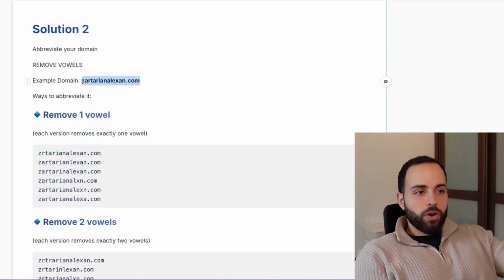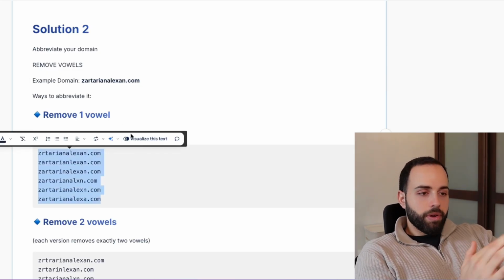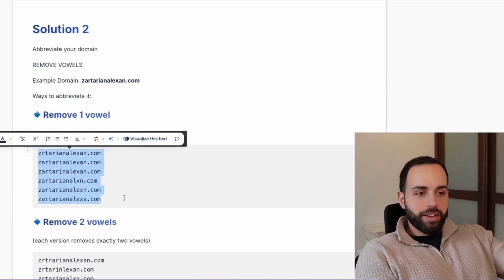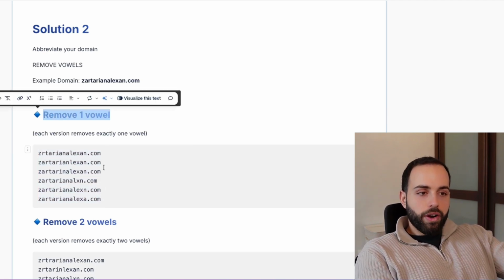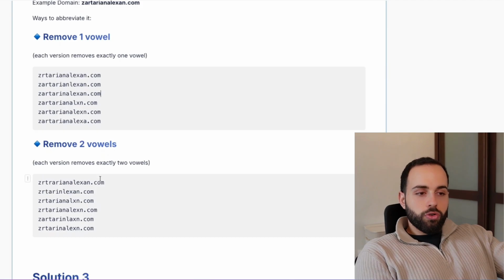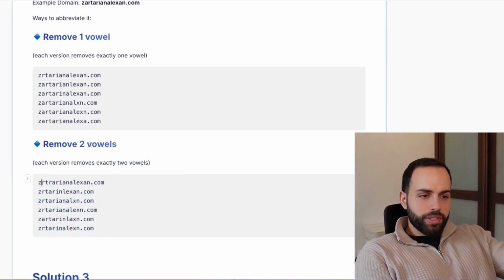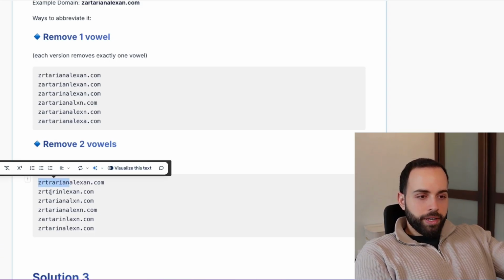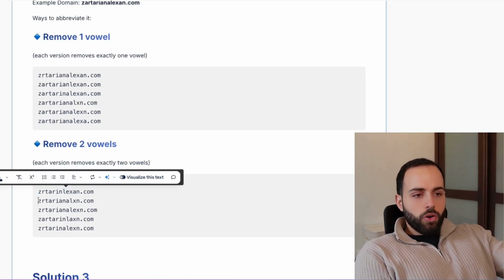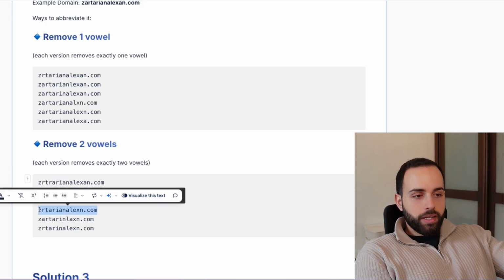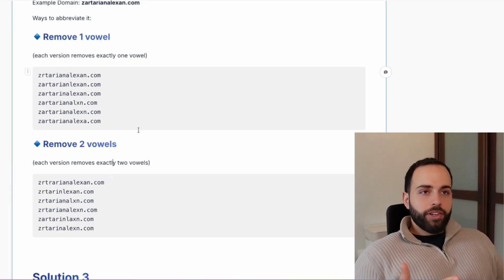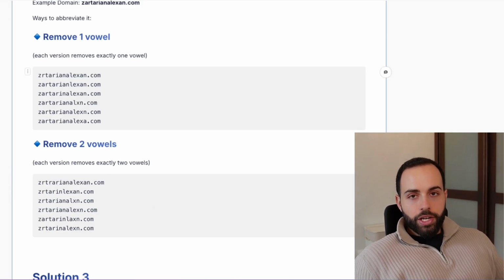So once again, just take whatever your domain is and start removing the vowels. As you can see, all these look the same, but the only thing that makes them different is that a certain letter or vowel is missing. So you can do this first by removing one vowel, and then you can also remove two vowels. Once again, you can hardly tell what the difference is, but you can see here that there are two A's missing from my surname. There are always going to be one or two vowels missing from the domain, and this is another way that you can come up with more variations of that domain.